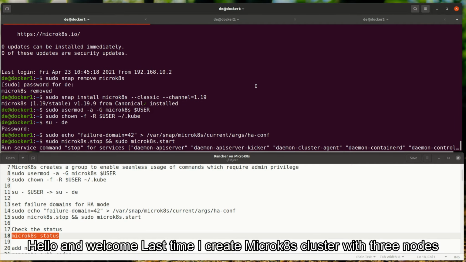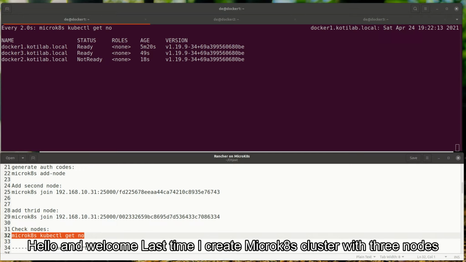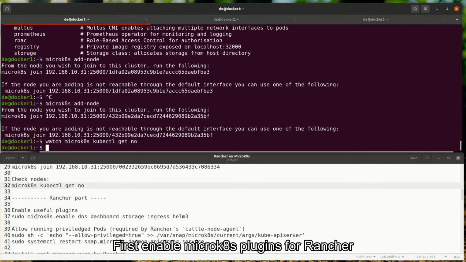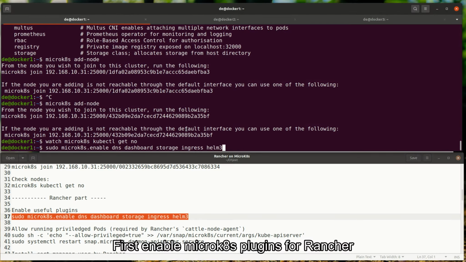Hello and welcome. Last time I created a MicroK8s cluster with 3 nodes. Now we have the Kubernetes cluster ready for Rancher installation. First, enable MicroK8s plugins for Rancher.